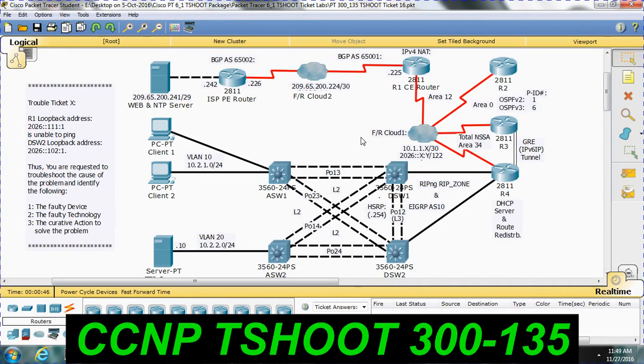Look at the question here. The R1 loopback address, 2026 and 111:1, is not able to be reached, this 128-bit address, from DSW2. It is not from client 1 or client 2, it is not from the distribution switch. So the ticket is straight away saying that you are not able to ping the R1's loopback interface address from distribution switch 2. So the ticket starts from here.